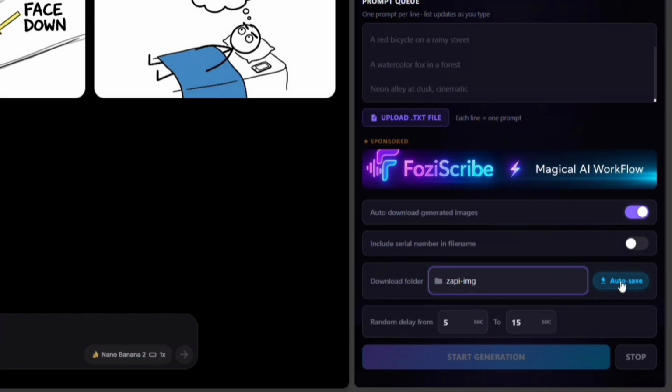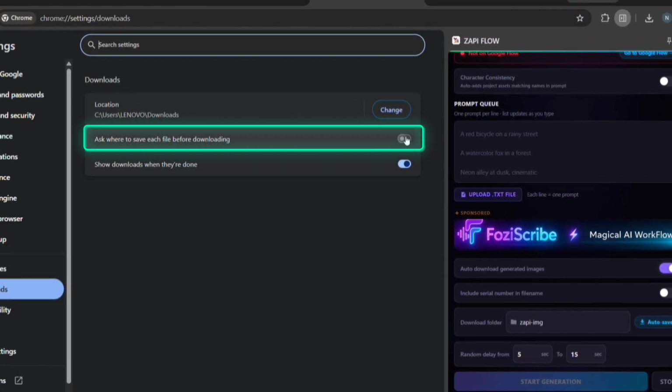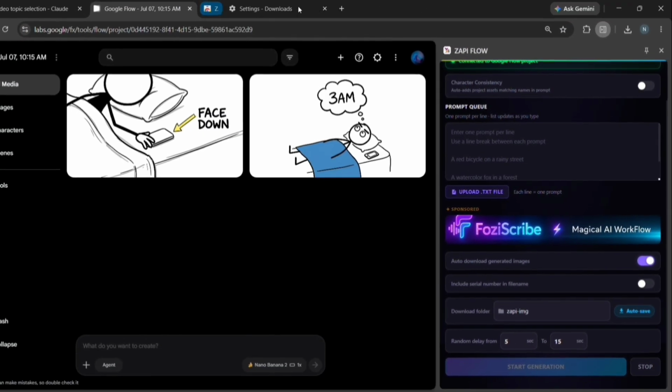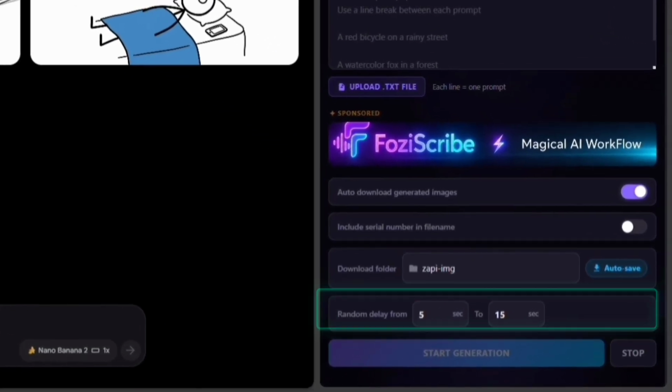After that, click autosave. A settings window will open. Just make sure that the first option at the top is turned off. Below that, you'll see the random delay from option. Leave it exactly as it is. So now I've explained all the important settings of this extension. Now let's use it to generate all the images.